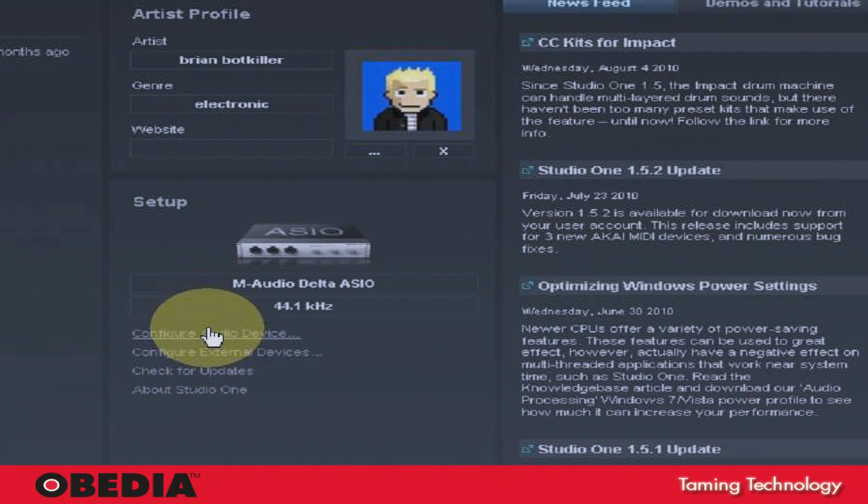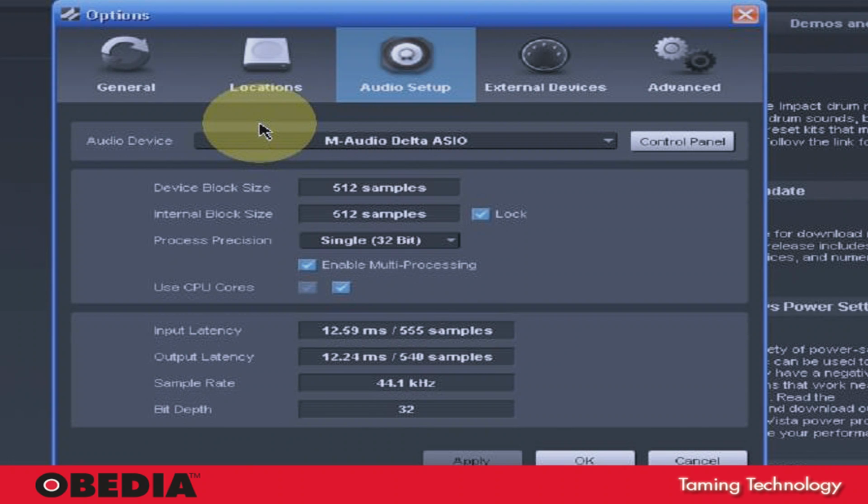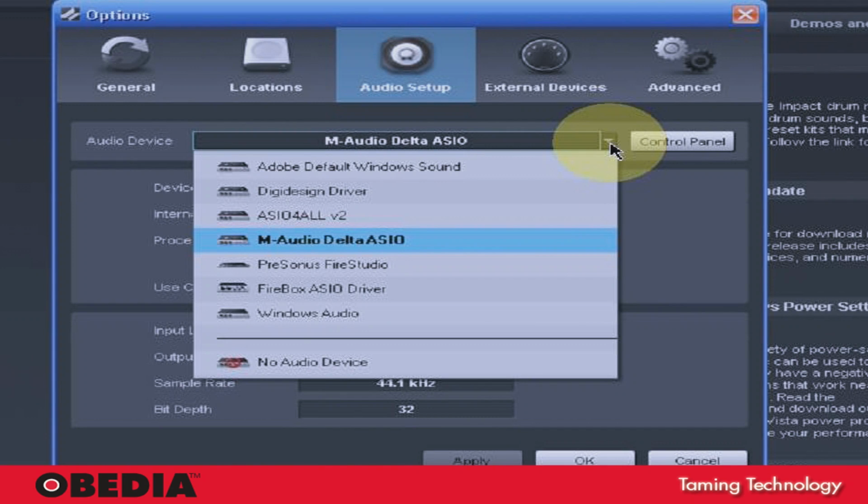So to set up our audio device, all we've got to do is click on Configure Audio Device. This is going to bring up the Configure Audio Device window. And from here, all we need to do is select our audio device from our pull-down menu. Now, you'll notice I have a lot of different audio devices, and that's because I have a lot of different audio cards on my system.